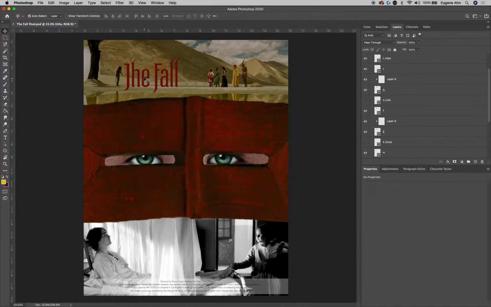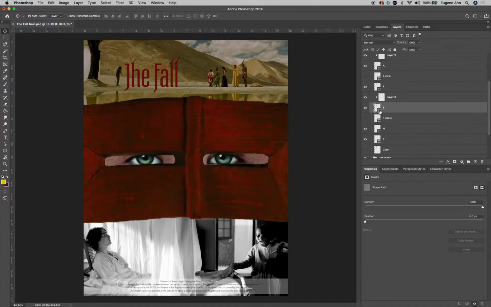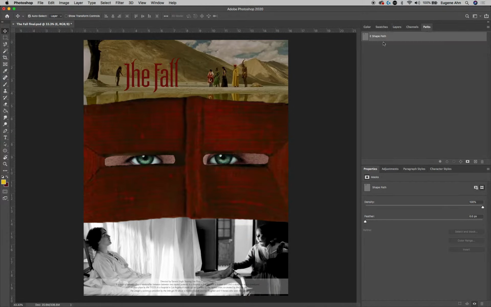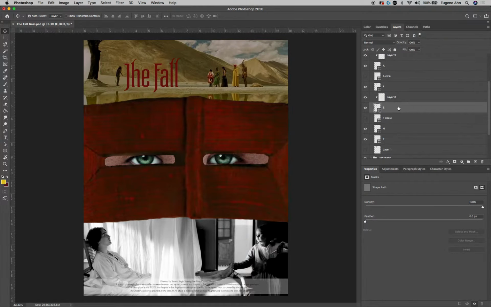The question was, in particular, with the letters E and A, the holes have been cut out, so let's see how they've been constructed. This is the E shape. We can see that it's a shape because of this little icon right here. And if I select this layer and go to paths, then I should see the shape path for the shape on this layer. So this is now a shape layer.